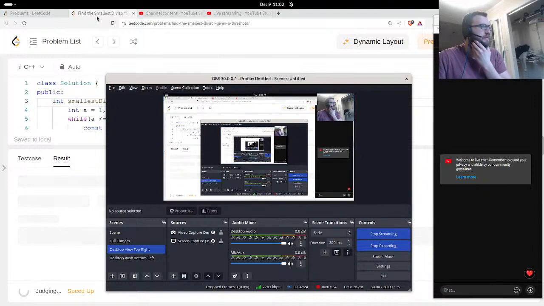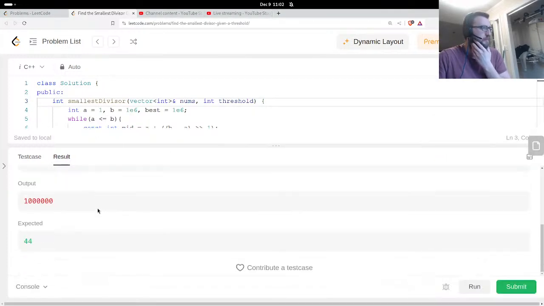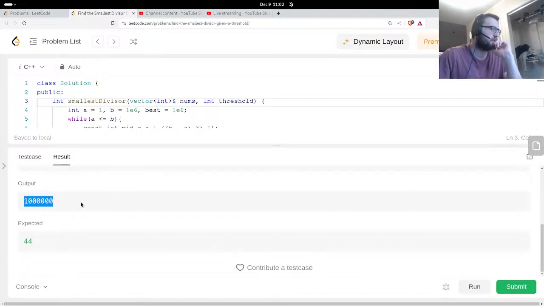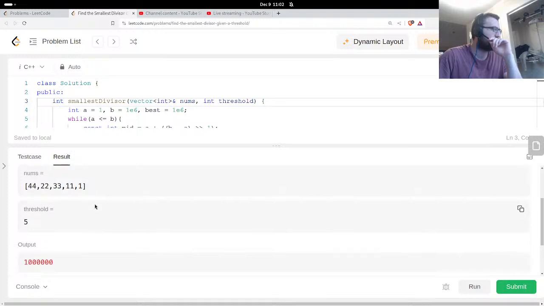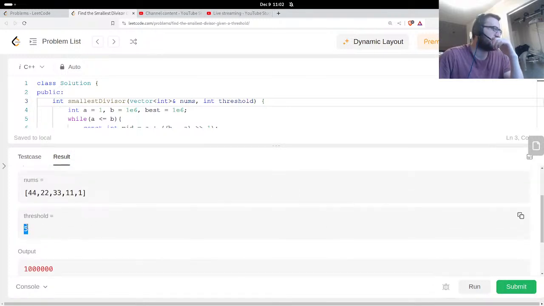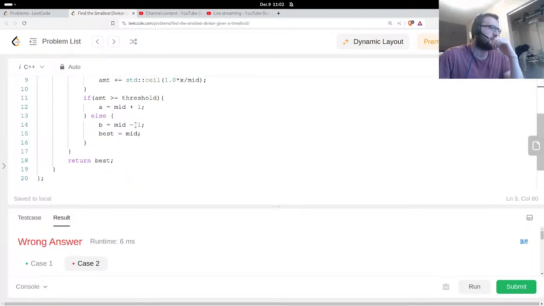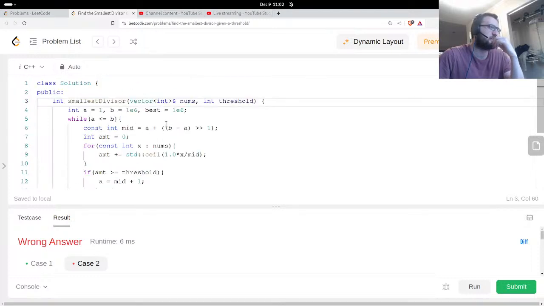Okay, what are we doing on time? Wrong. Ouch. Output 1,000,000, expected 44. Of course. What? Threshold is 5. What happened?